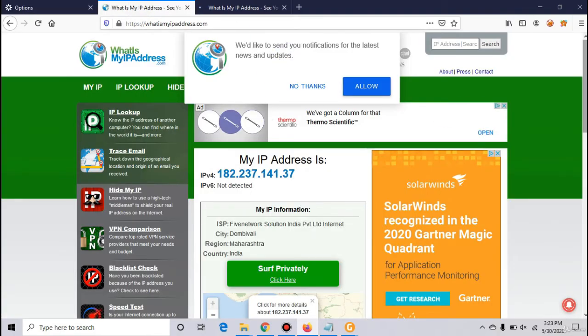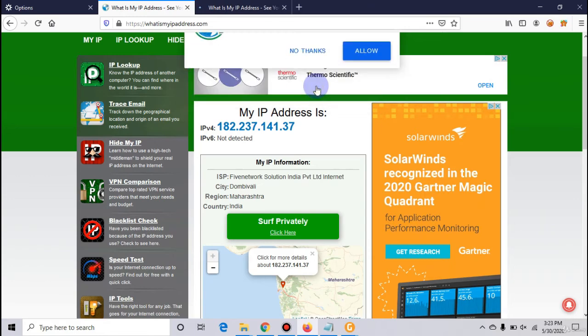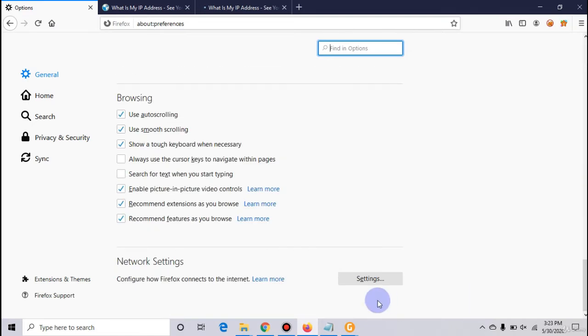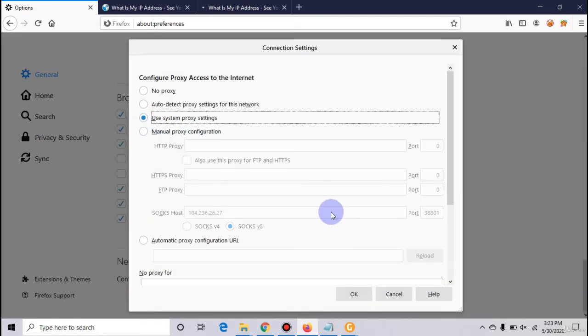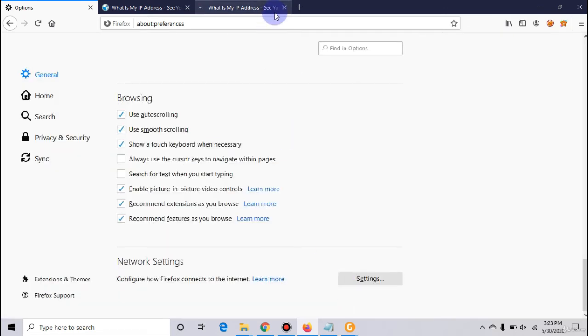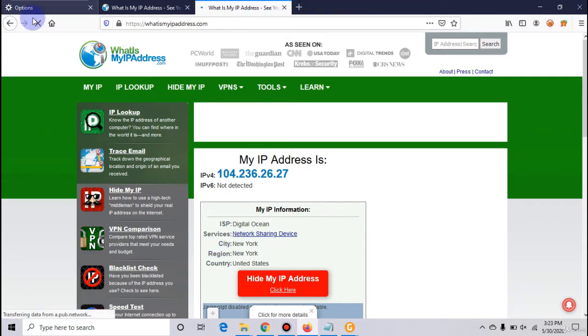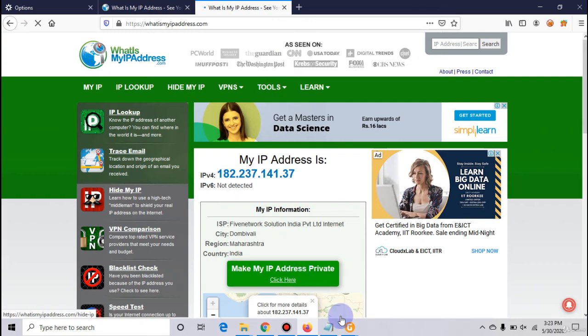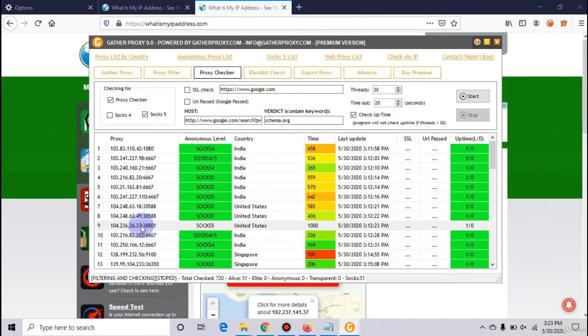Okay, now if you have a problem that you are unable to connect to the internet, then after your operation is completed, click on options, go to network settings, and then again click on use system proxy settings after you have done carding. Okay, so now it will be changed, as you can see. Now once again this is showing my address, so that was a SOCKS proxy. This proxy was a SOCKS proxy of United States. Okay, so that's why I always recommend you should use SOCKS.